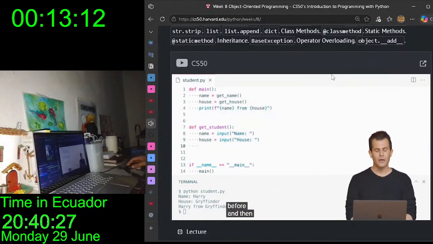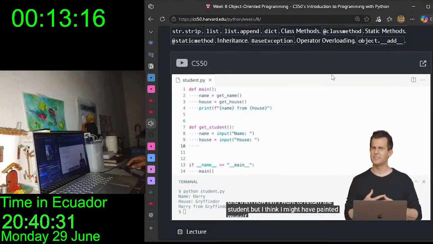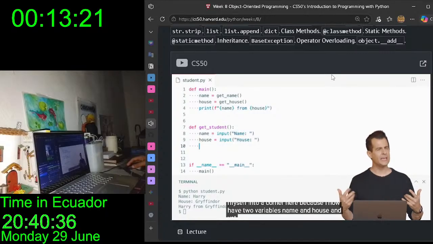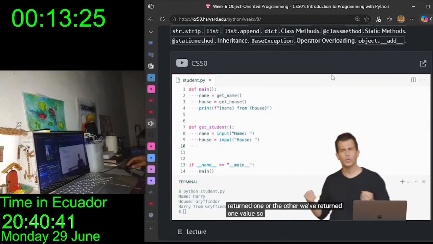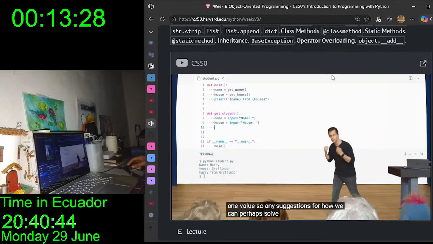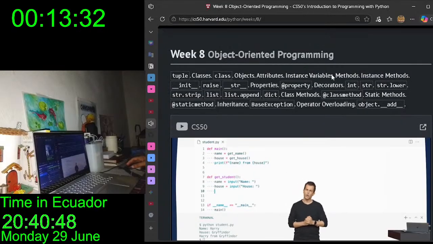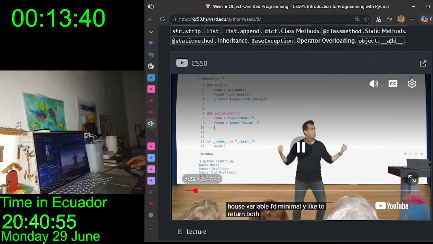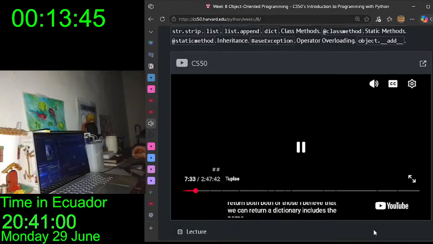And then, now, I want to return the student, but I think I might have painted myself into a corner here because I now have two variables, name and house, and yet up until now, we've pretty much returned one or the other. We've returned one value. So any suggestions for how we can perhaps solve this problem that I just created for myself, whereby I want to return really a student, but I currently have a name variable and a house variable? I'd minimally like to return both of those. I believe that we can return a dictionary, include the name and the house.